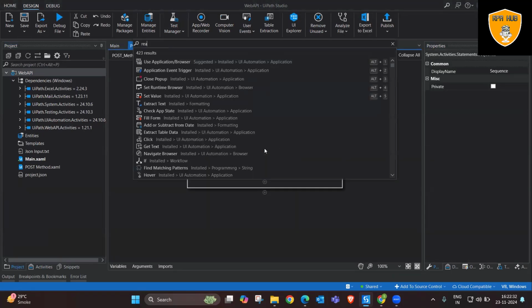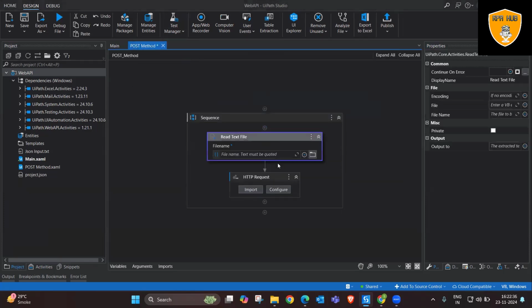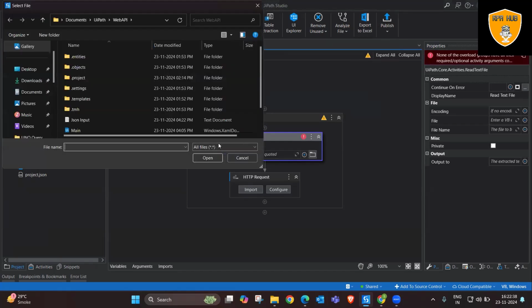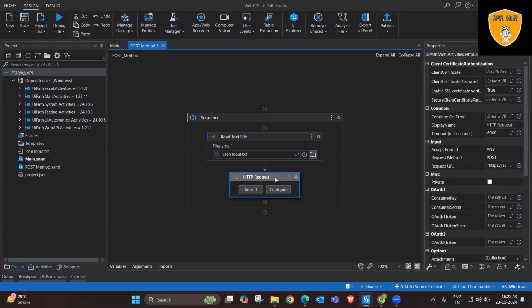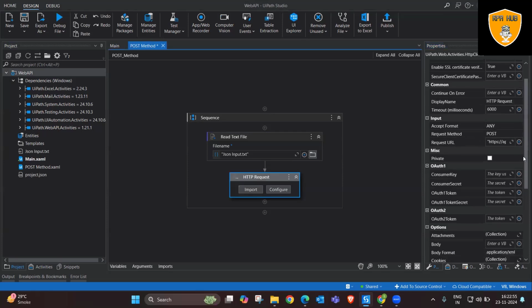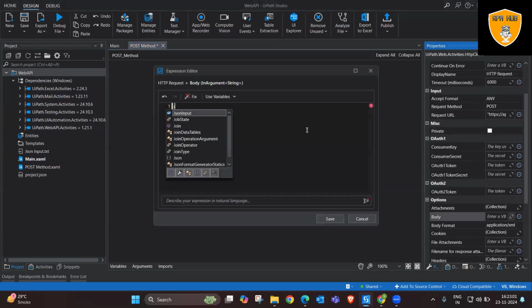To read the text file, I will add the Read Text File activity, and here we'll provide the file path. The information read through this activity will be stored into JSON input and added inside the body. That means the same variable name. We'll click on Save, and that's how we have created the post method.